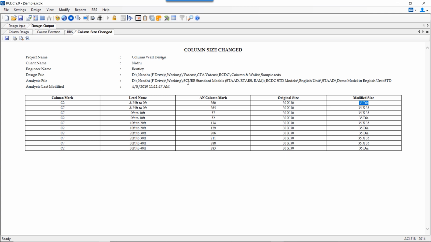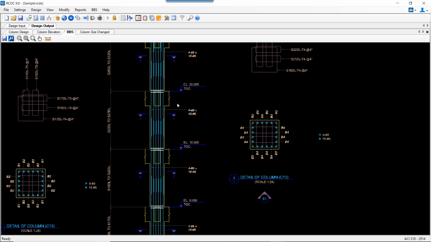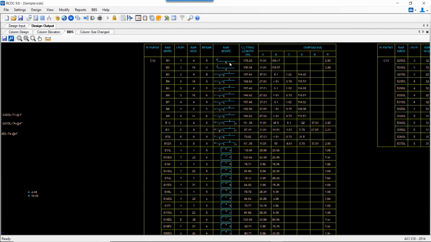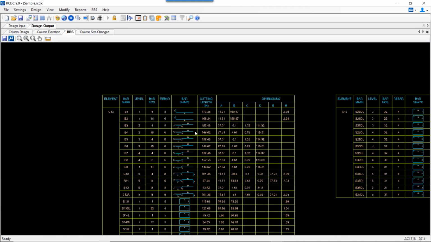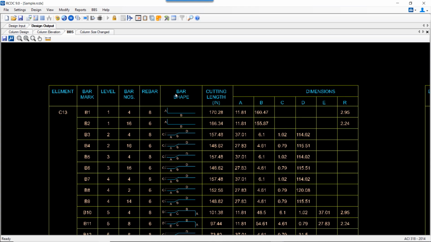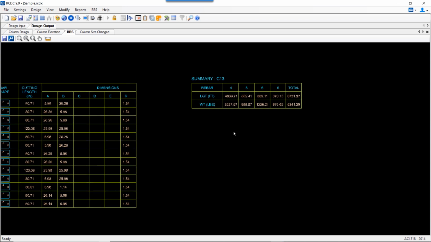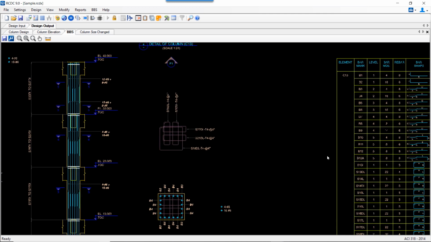The BBS is also generated for all the columns that have passed, from the bottom to the topmost level, and a detailed table for the BBS along with the cutting length and the bar shape has been provided. And this BBS can be saved in the form of an Excel worksheet, or it can be saved in the form of a drawing itself. So there is a lot more that can be done with RCDC.